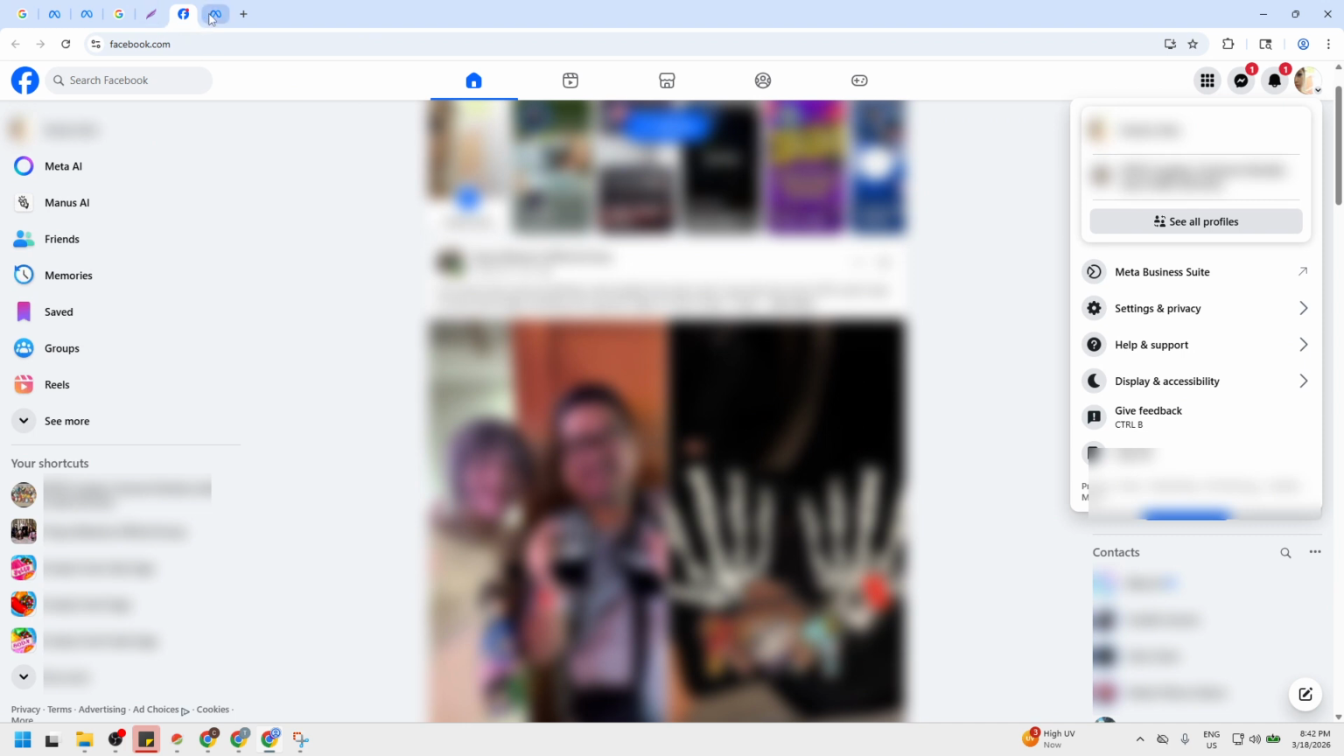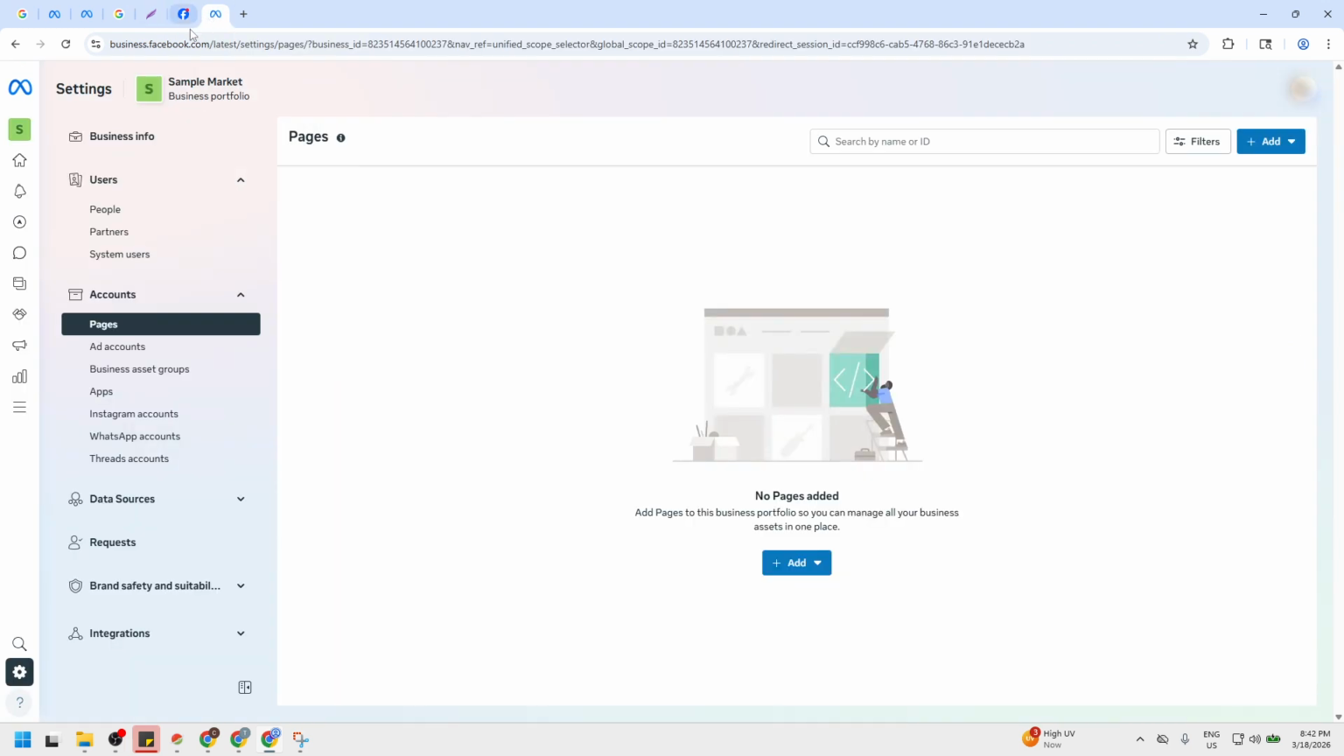Then, click your profile photo in the top right and choose Meta Business Suite from the menu. If you don't see it immediately, it may be grouped under a Tools or Professional menu. Just expand the options and select Meta Business Suite when it appears. You'll be directed to the same dashboard as before.